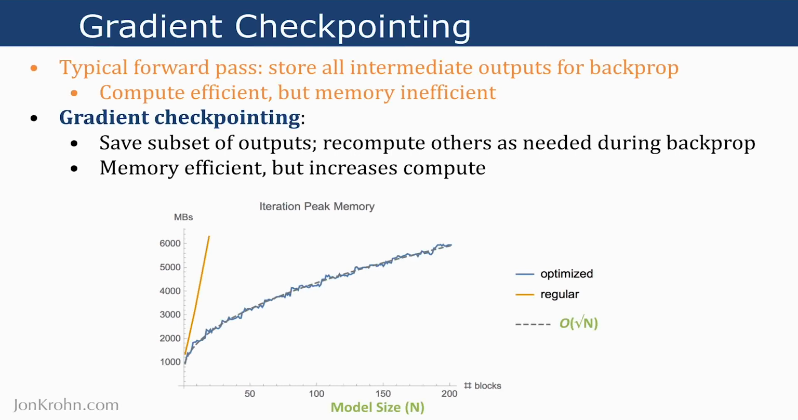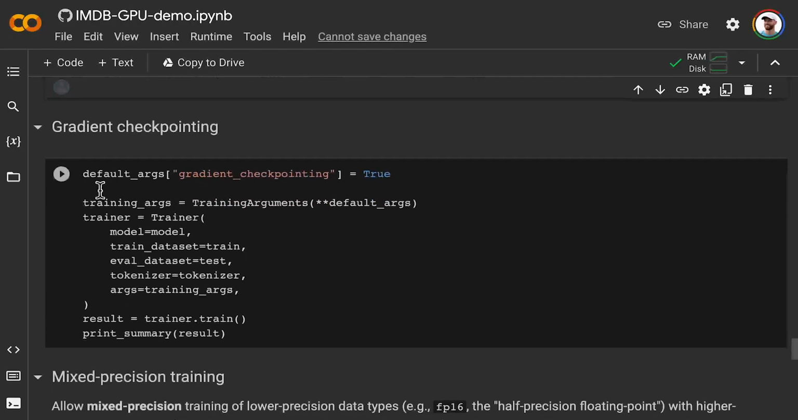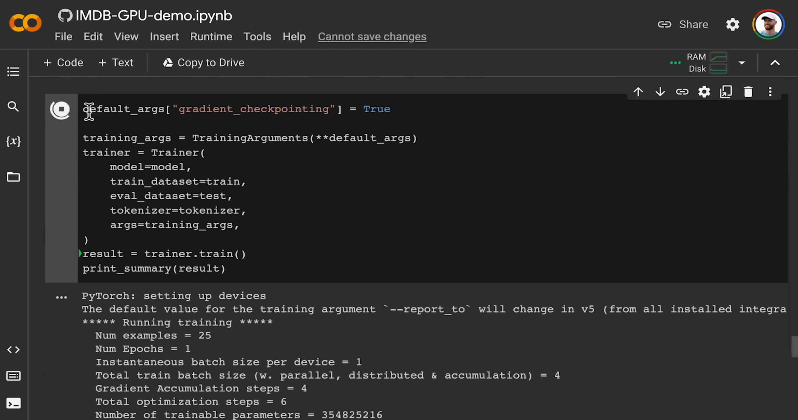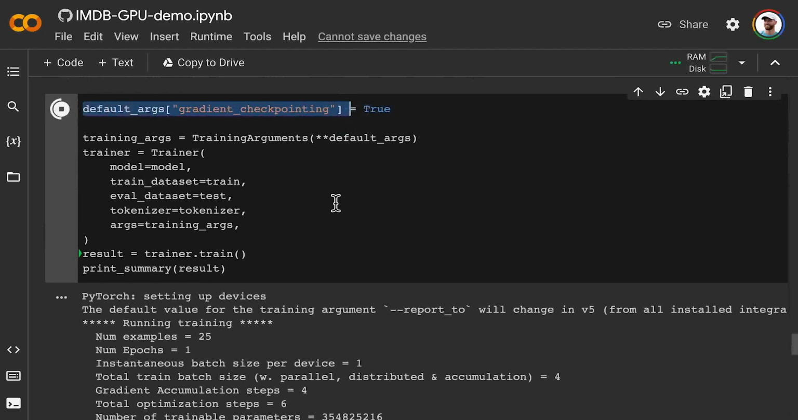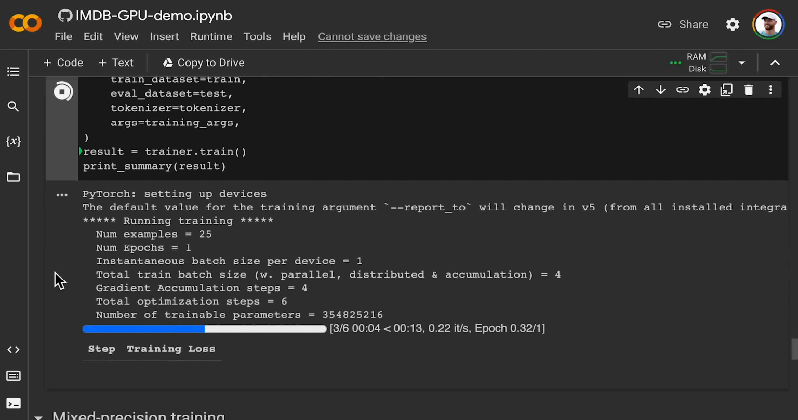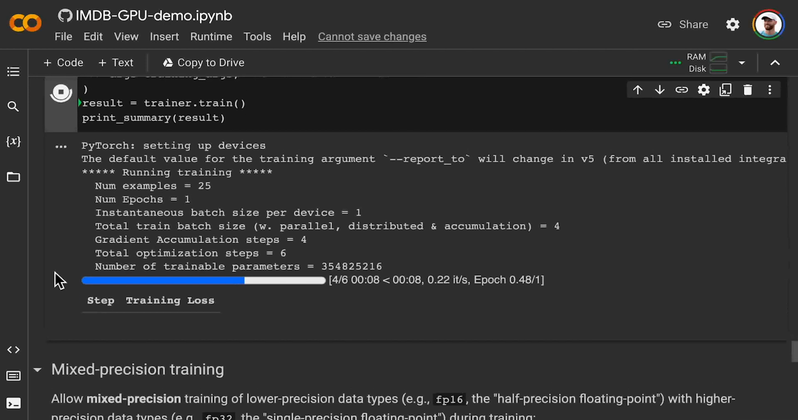This means that we're going to have more memory efficiency, but it's also going to increase our compute because now we're not going to have all of those intermediate values stored conveniently. So let's see how that trade-off affects us. In this cell here, this gradient checkpointing cell, I add in another additional argument. It's a binary argument, gradient checkpointing. I set it to true. All the other code is the same. And now our training is taking longer.